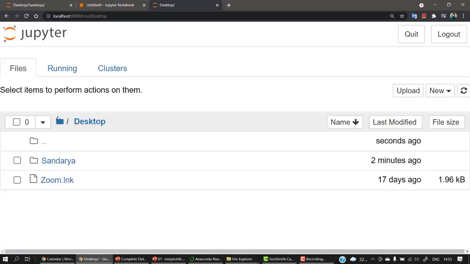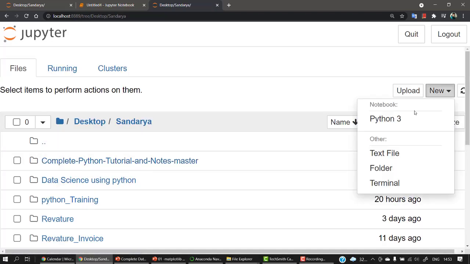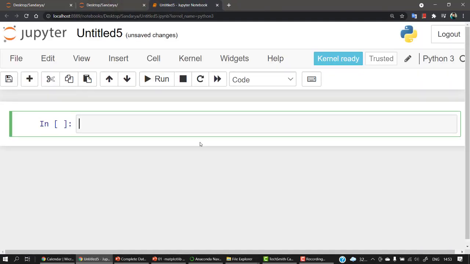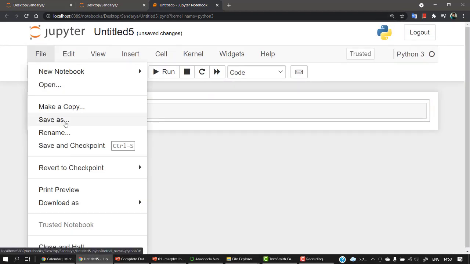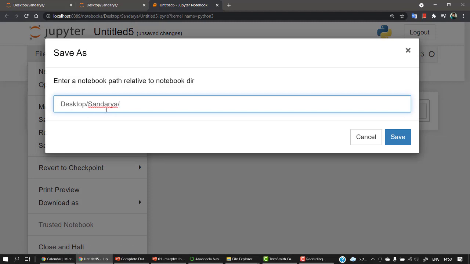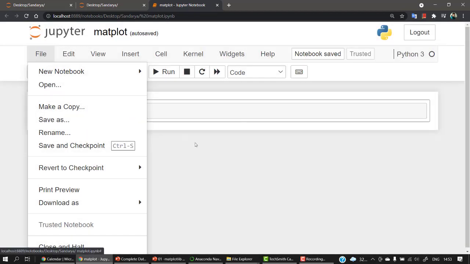So move to the desktop. I already have a folder called Chanderia. Inside that, I'm just creating a new one, going with New. So this is my folder, the new one, and I'll show you the saving part as well. This folder you can save into, because it's inside the folder of my name, so they already gave a path. I can save it with the matplotlib name, and I can save it. So this is one way.